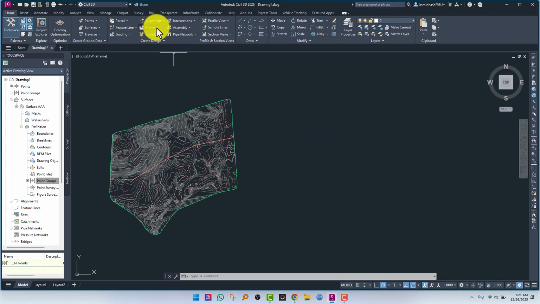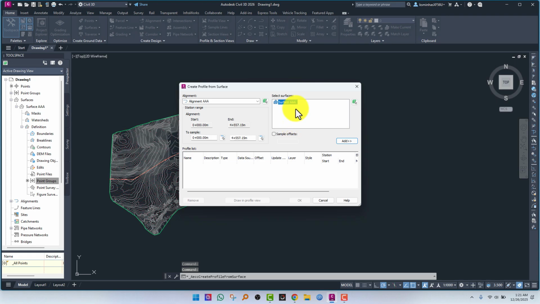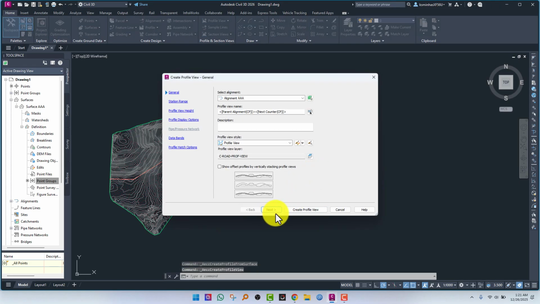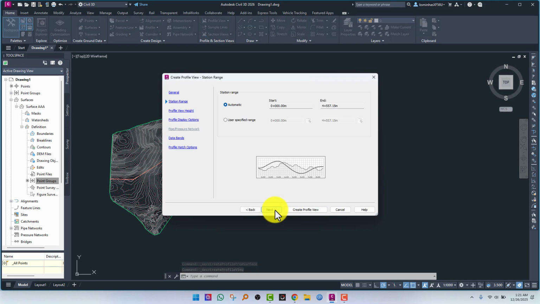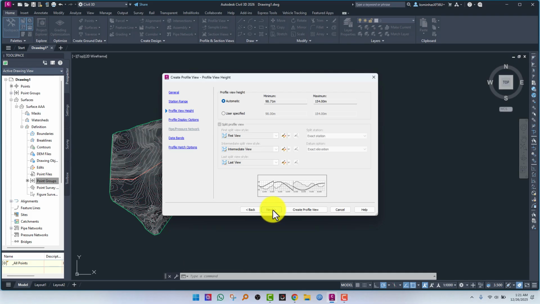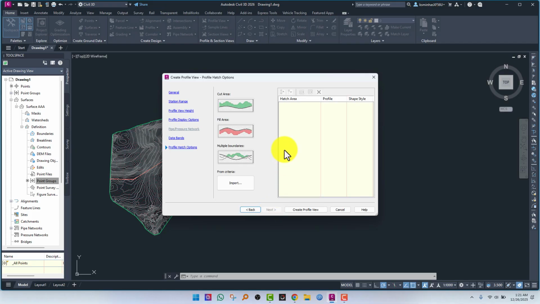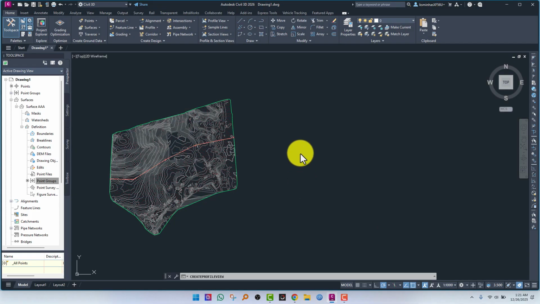So in order to create a profile, we'll go to profile here, create surface profile. And we need to add this surface A, which we added in the first step. So we have the surface here, and once you add it, you need to click draw in profile view. Once you are here, you can click next, select the range automatic, leave it at automatic, go next, next. We will click create profile view.